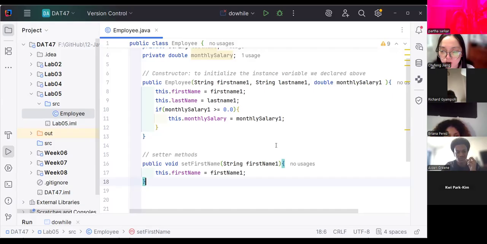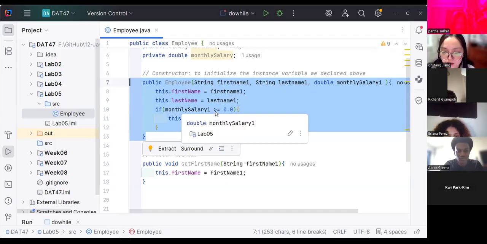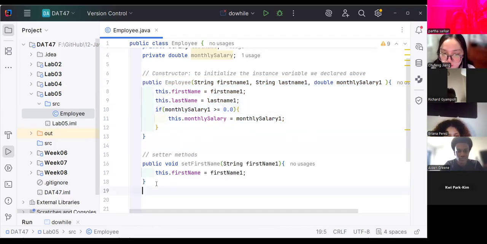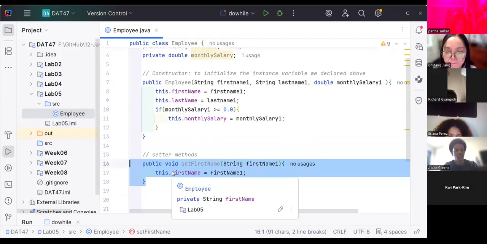Yeah. So that means the constructor, the initialized configuration, is something you are not satisfied with. In this case, you can use the set first name to change your name from Pada to Pasa, right? So that's why we should have some setter methods.